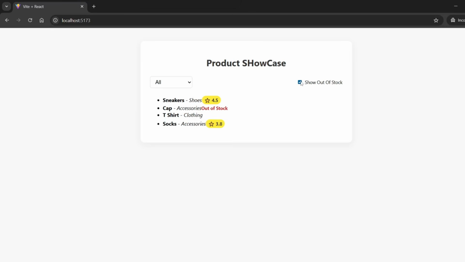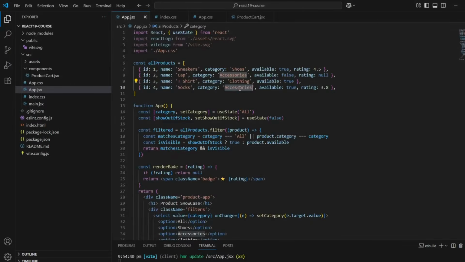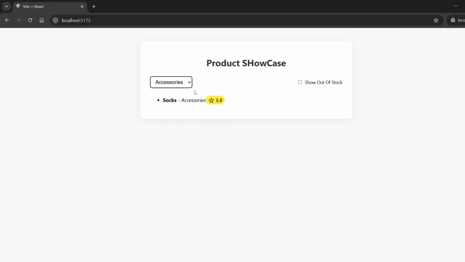Now let's uncheck it and try to filter from here. Let's filter the shoes. You can see only the shoes are showing. Let's check clothing, only the t-shirt is showing. And let's see accessories, only the socks are showing here. But in the accessories category, as you can see, we have two items, cap and socks. Socks is showing, but cap is not showing because it is out of stock. So let's check this checkbox. As you can see, it is showing the cap also, which is out of stock. Okay, so yeah, that's it.